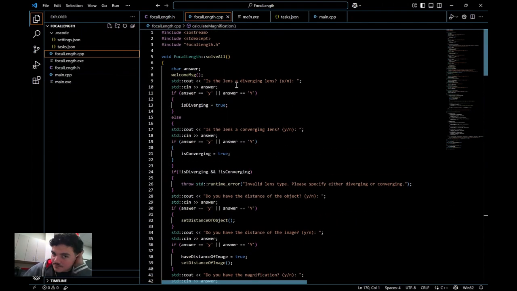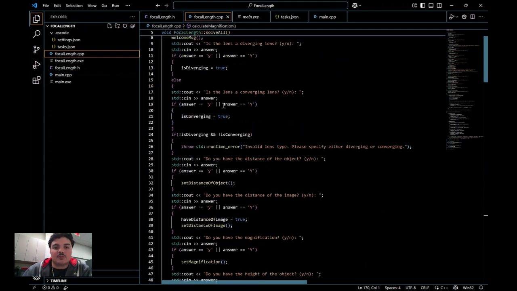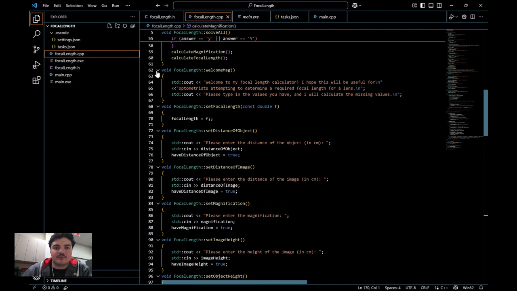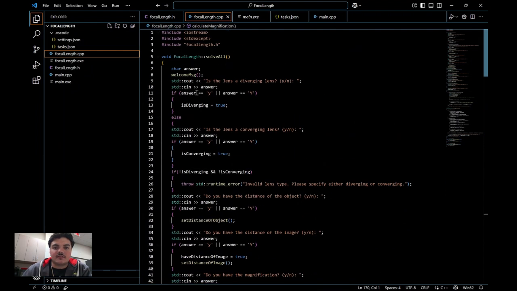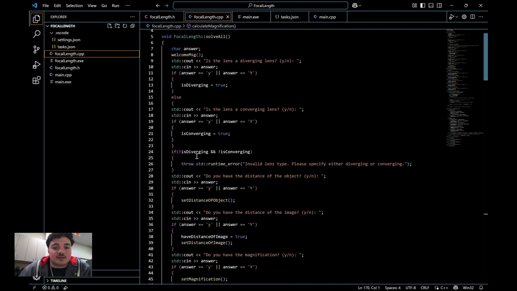Let's go down. So over here, first it's going to output my welcome message, which is right here. Next, it's going to ask, hey, is this a diverging lens? Yes or no. If it is true, then it's going to make that a true statement. Otherwise, it's going to ask if it's a converging lens. Yes or no. If you say yes, then it's going to make that a true statement. Otherwise, if none are true, it's going to throw a runtime error. It's going to stop the code immediately, say, hey, you're doing something wrong.